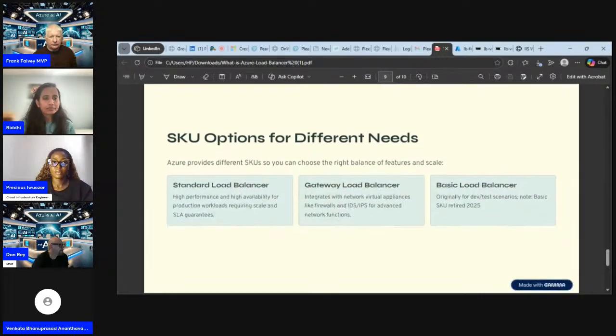So there are different SKUs, you can call them tiers, the different tiers of load balancer. You have the standard load balancer, which has high performance and high availability for production workloads requiring scale and SLA guarantees. And also the gateway load balancer, which integrates with network virtual appliances like firewalls, IDPs and IPSs for advanced network functions. Also, there is one which is already retired, the basic load balancer, which is basically for testing scenarios.